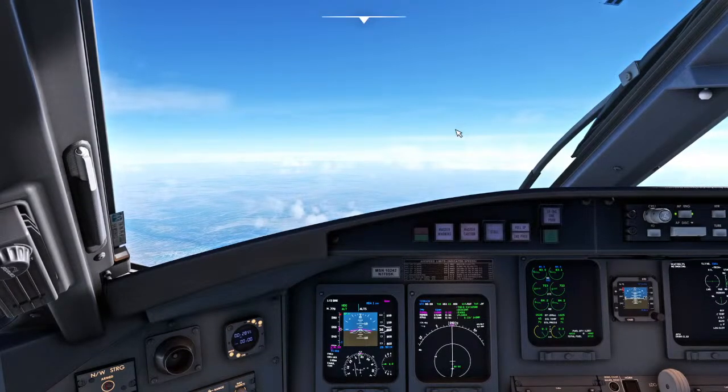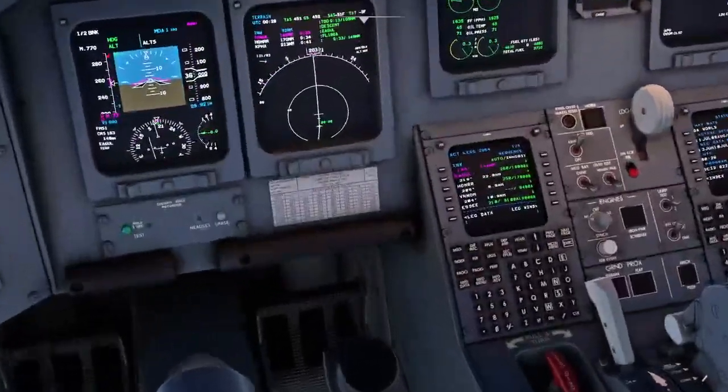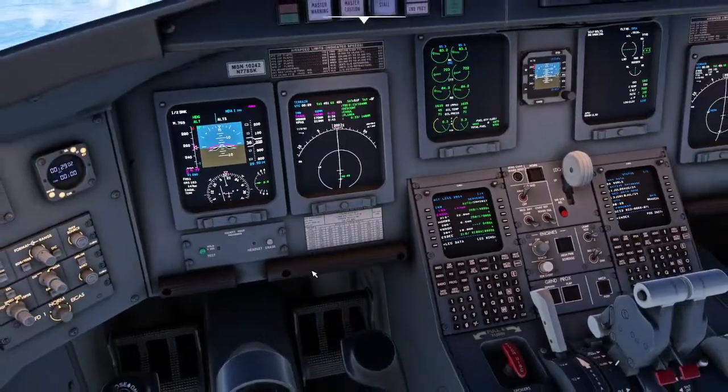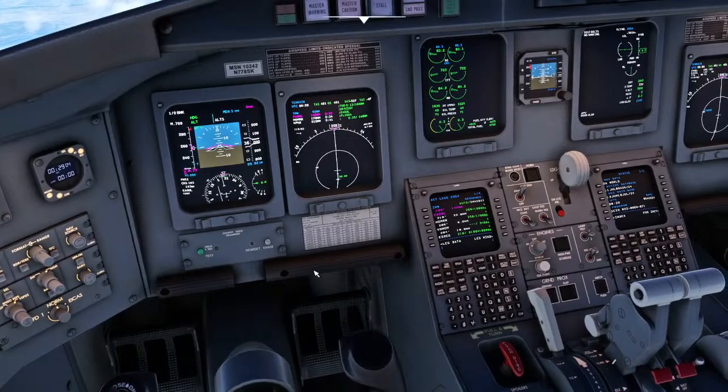I really hate how we don't have nav. This plane is already hard enough to fly, but nav mode being out is just so annoying.